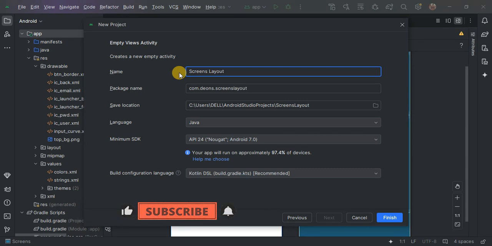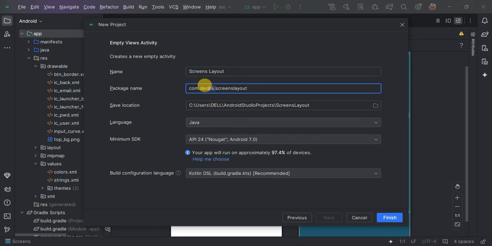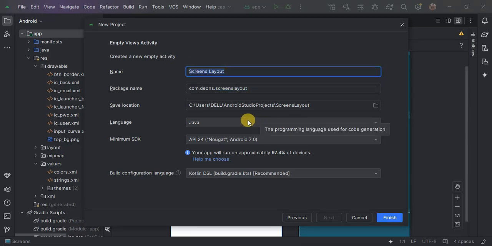So I will leave this to Java, and for yours, if it is your first time creating an app with Android Studio, instead of this, you'll be having example, and you don't want to use example because you have issues with that later in the future. So just change it to whatever name you want to use. This particular one will automatically be filled based on the name that you have inputted here. Then leave it to Java, and Java is cool.